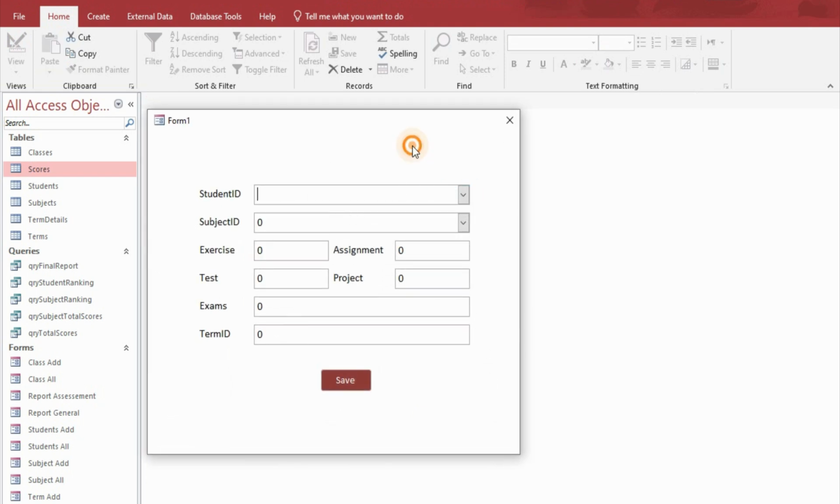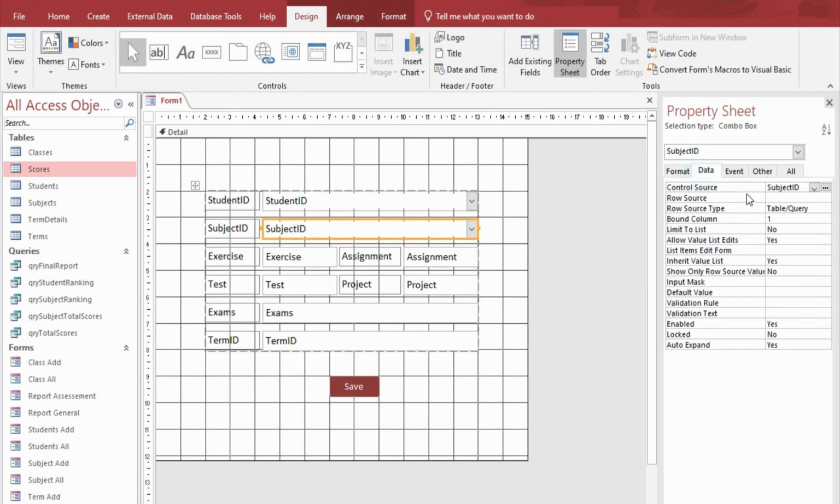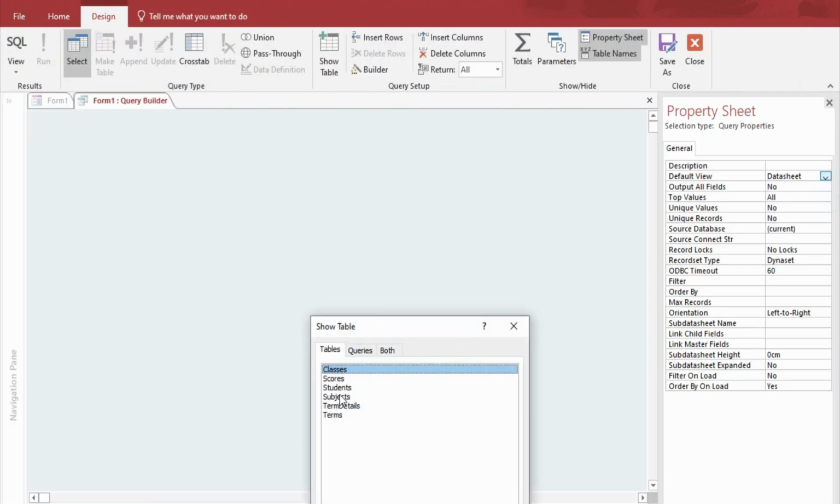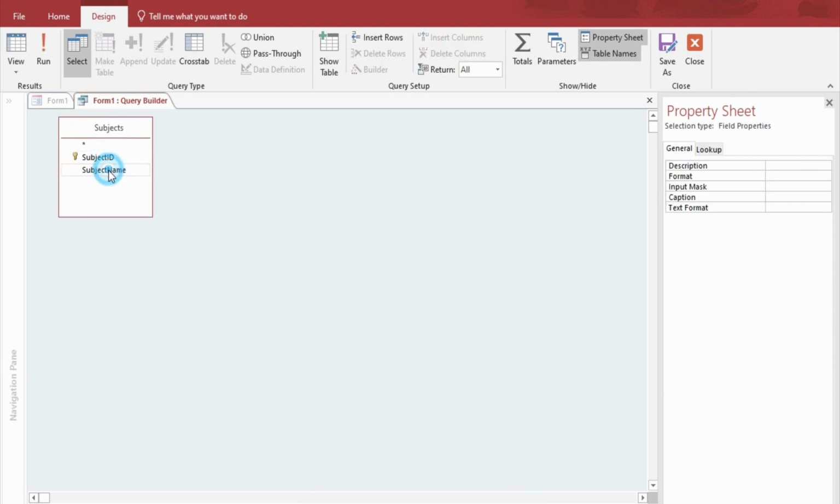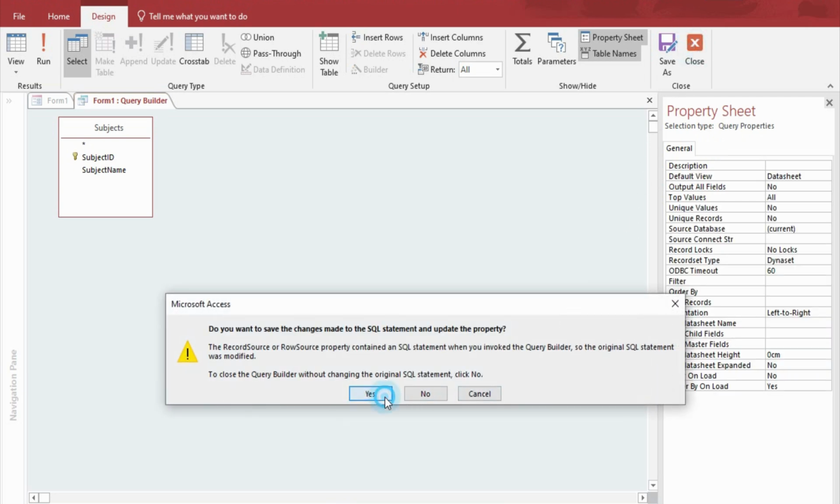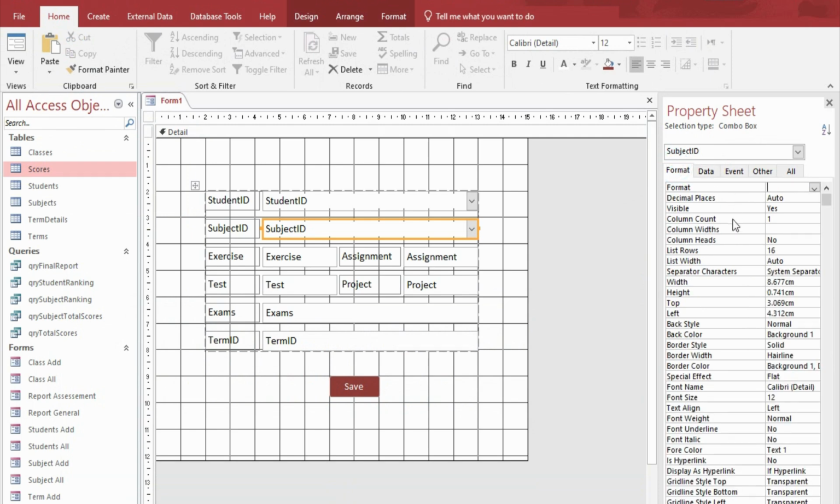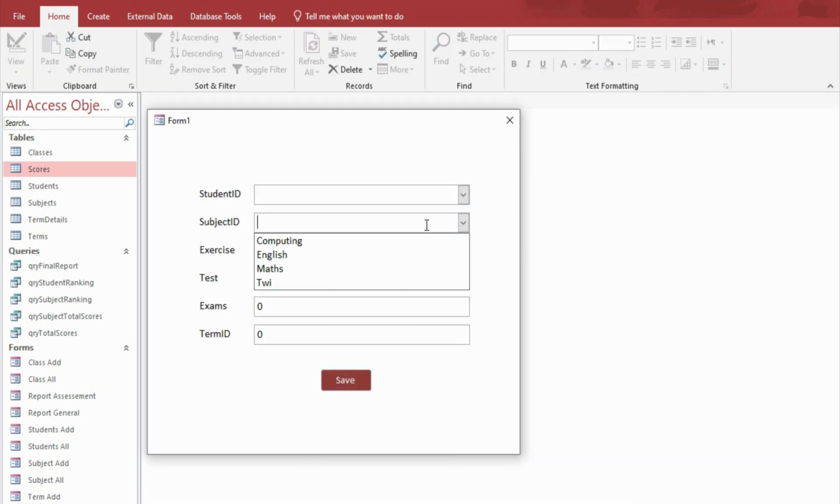We are going to do the same to the subject. Go to the design view, so the subject will come to data, then row source, come here, you add the subject table, subject ID, subject name again. So this one in ascending order. Let me hide it. I'll close it. Then come to format. So here the column count should be 2 and this one should be 0 and 4. Okay, so now let's see. Good. All the subjects are showing.